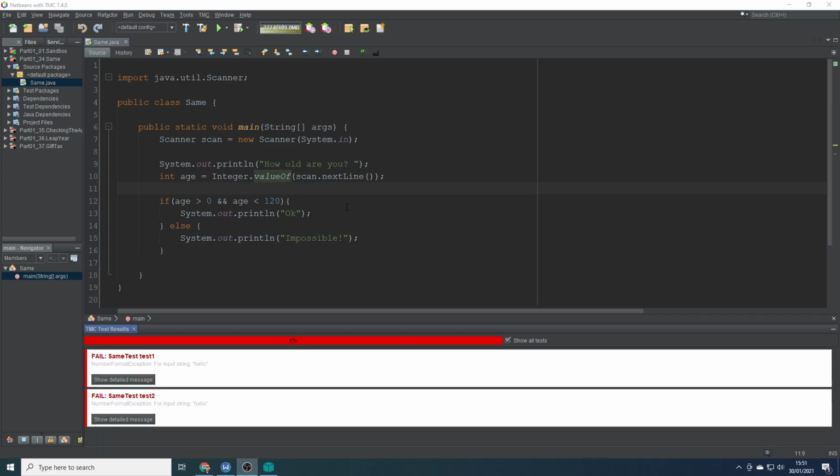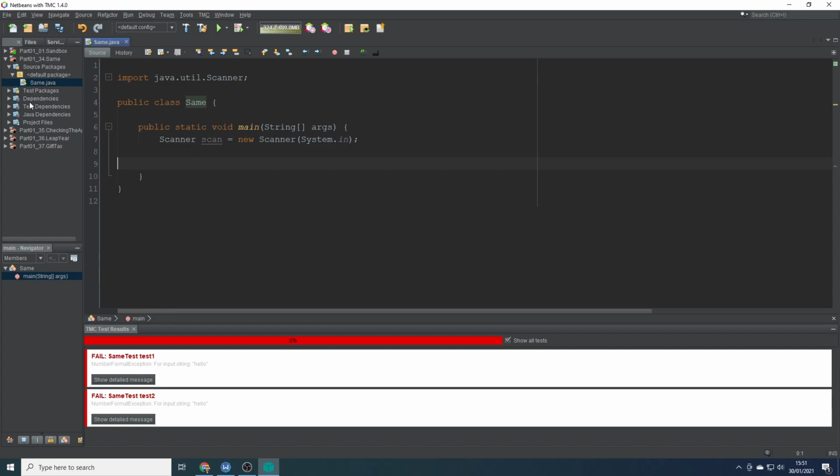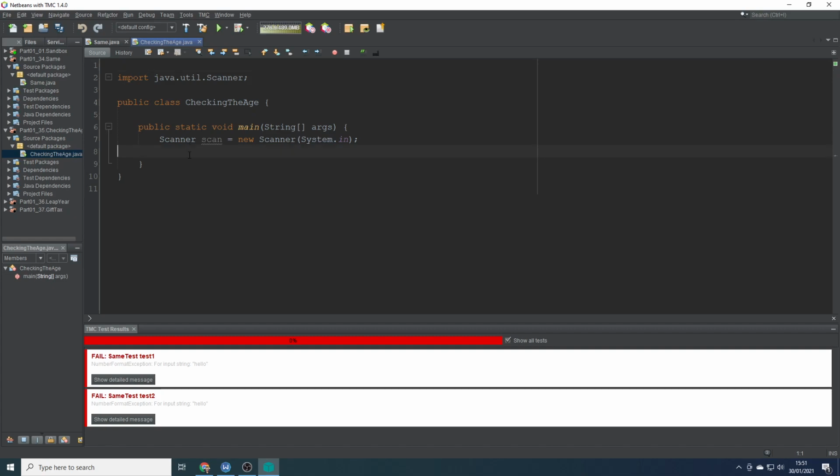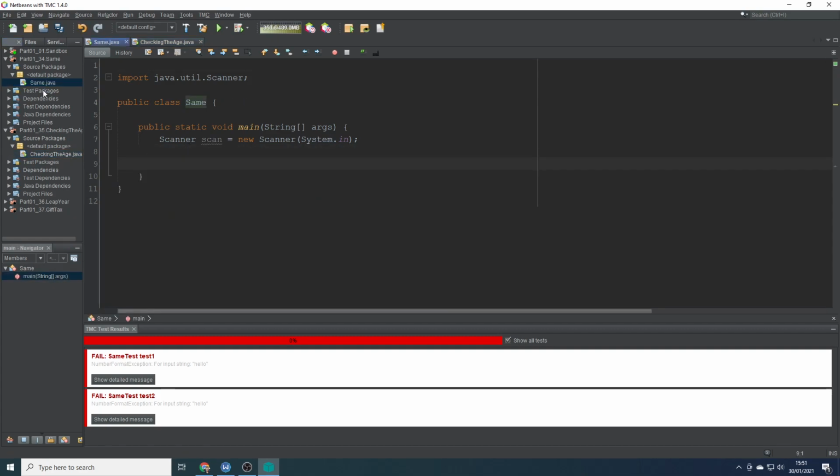You know what I've just noticed? Done it again. I put it in the wrong class. So if I just cut this, I must have skipped one when I wanted to see how many that we had left. So let's go to check an age. We'll paste that in there. We'll leave that for now. Let's go back to same.